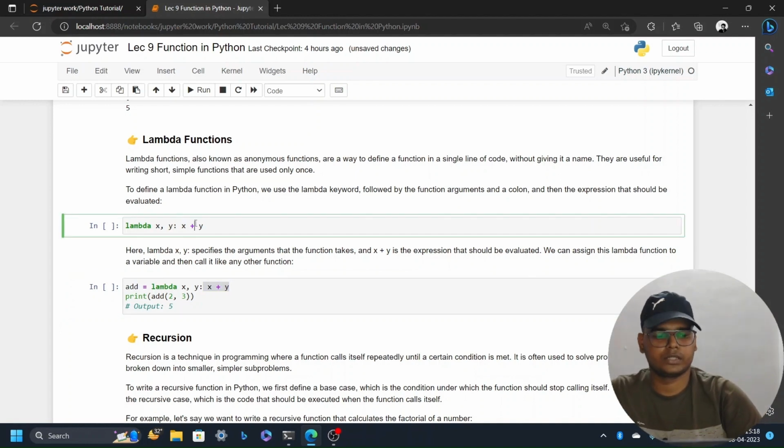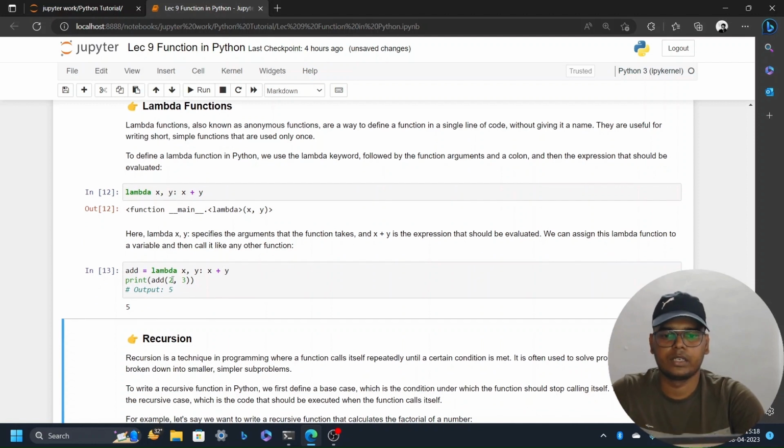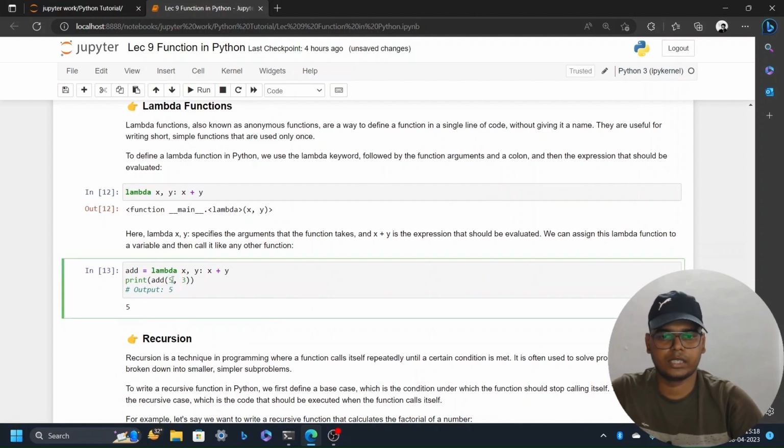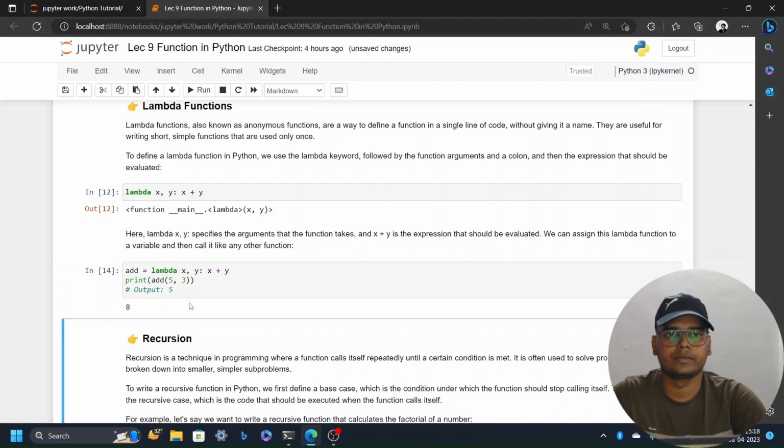So if I run this cell and again this cell, the output is 5 here. And if I run this cell again, but this time I change the value of x to 5, now the output should be 8. So the output is 8.